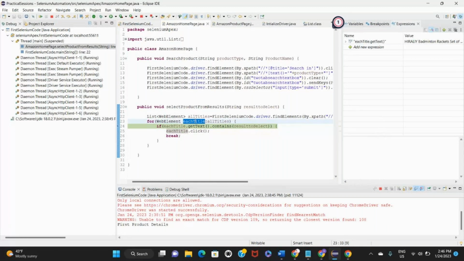Each title is a subset of all titles, right? So we are iterating through all the titles and getting the value of each title, and we are comparing against the value that we want to compare, right? So what is happening over here is, once we added this to add watch, it remains over there and it keeps on updating as we are iterating through the whole loop.